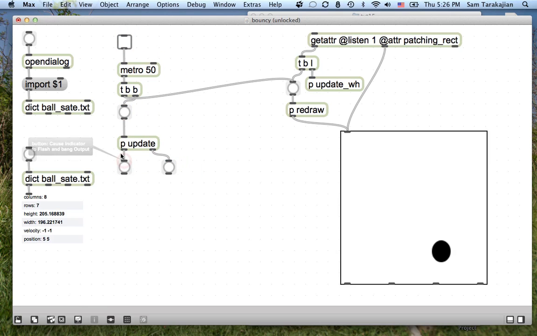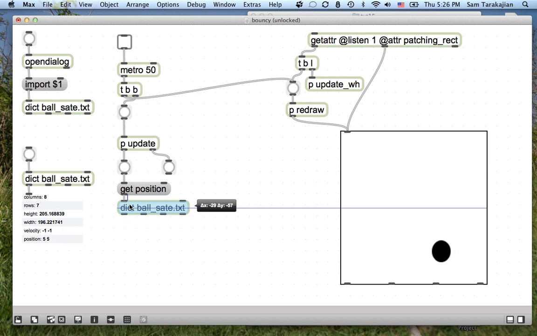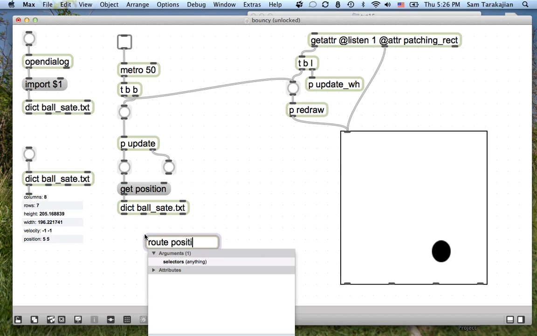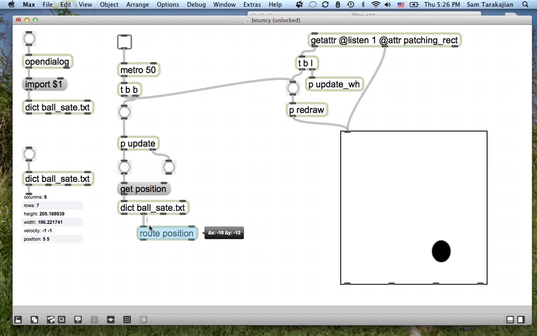So when we hit either the left wall or the right wall, I want to know how high up or down it's hitting the wall. To do that, I just, you guessed it, copy the dict ball state, bang on that dictionary, and I can actually send a get position message straight into this dictionary and not have to use a dict.unpack. Just another way to get the same sort of thing out of it.